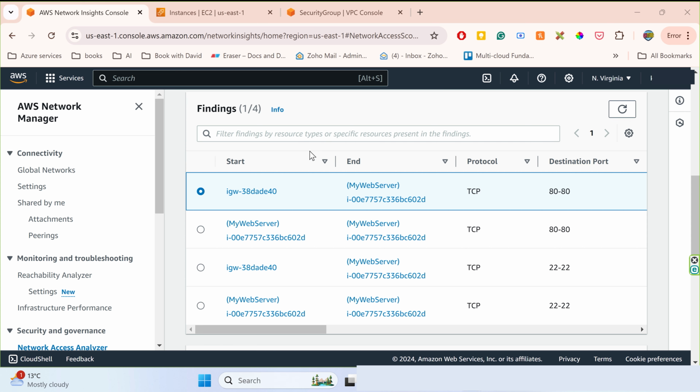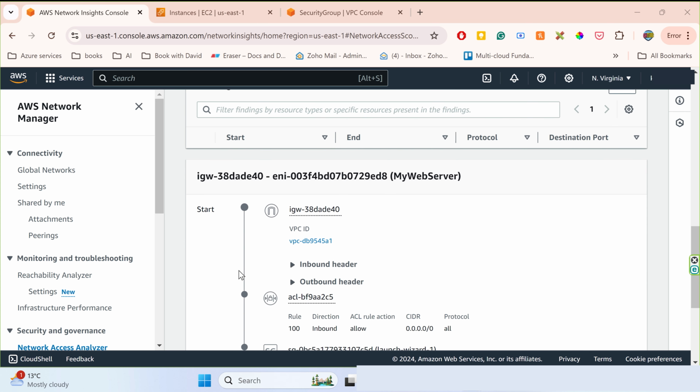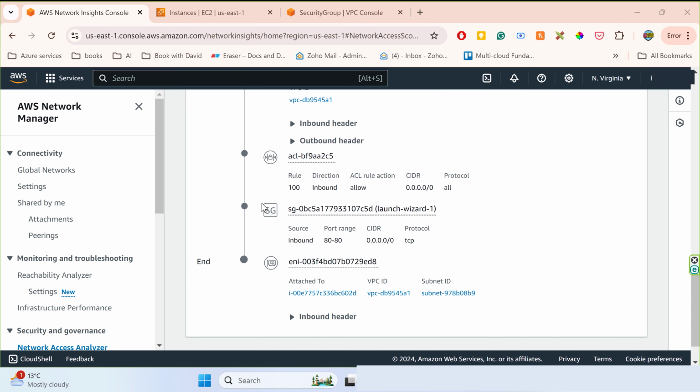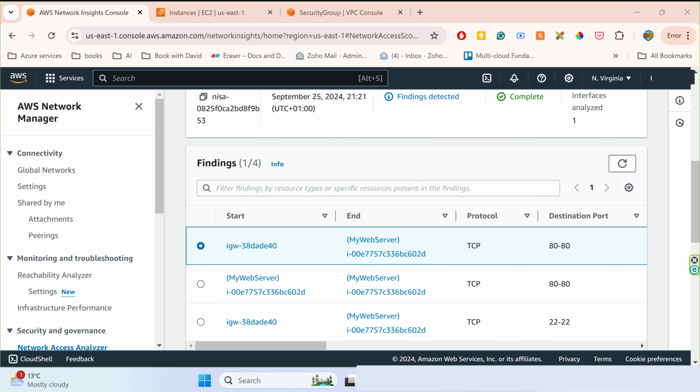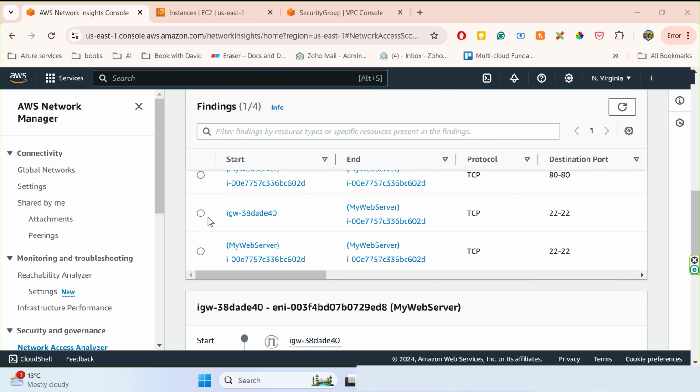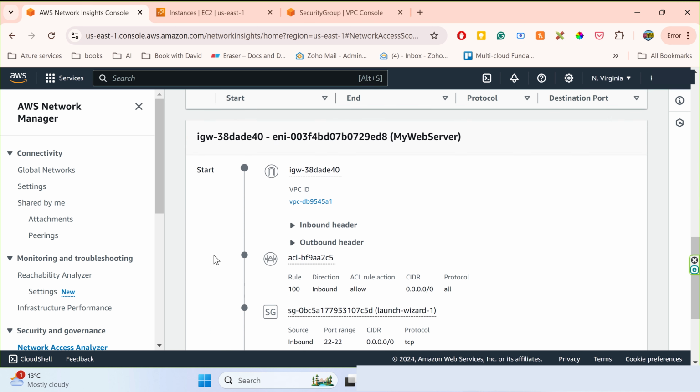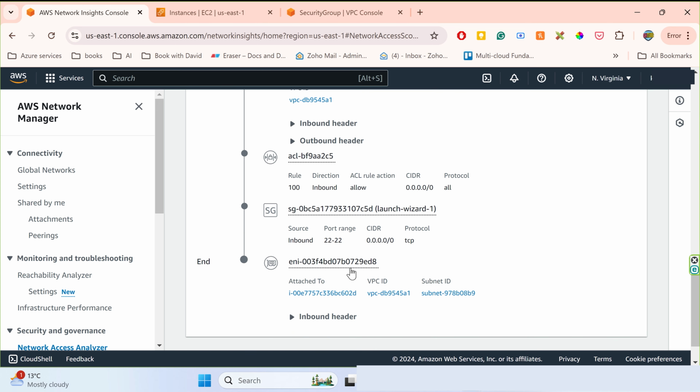So I'll select the first one and then scroll down, and you see this plot of the traffic flow. You can see the traffic coming in from our internet gateway. I'm just going to select port 22, the internet gateway to my web server on port 22. Once I select that, I'll be able to see the security group that's allowing traffic through and which elastic network interface the traffic is going to.